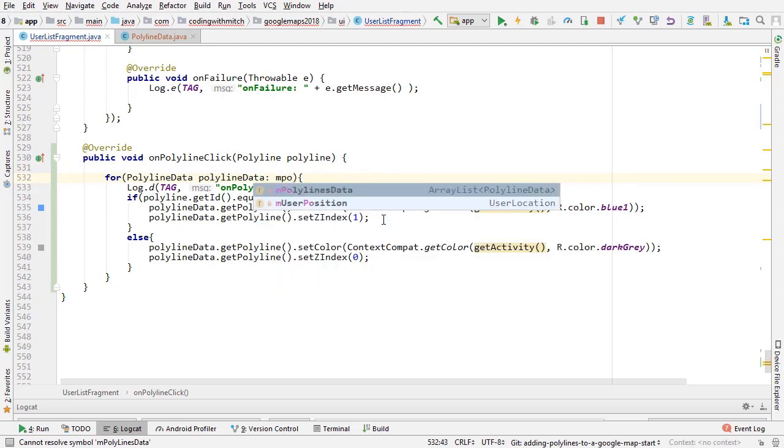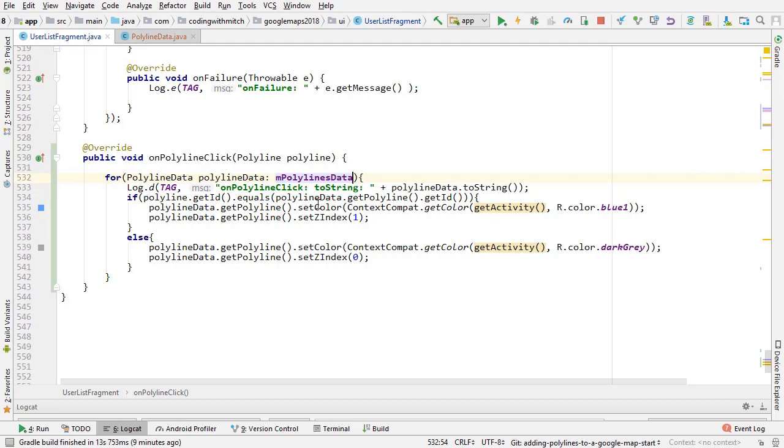Did I spell that wrong? mPolylines data. Okay. So with mPolylines data, what we're doing is looping through the polylines. If the polyline equals the ID of the polyline that was clicked, so we're looping through the polylines, and if this polyline has the same ID of the polyline that was clicked, that means that's the one we want to make blue. So that's what we're doing here. We're setting the Z index to 1, meaning it's going to be higher than all the other polylines, setting it to blue, and then the other ones are being set to gray, and their Z index is getting set to 0. So that's it.